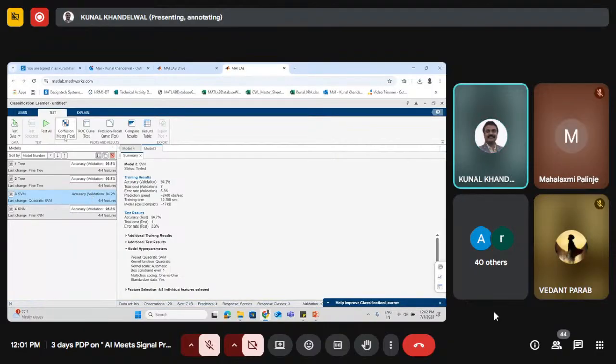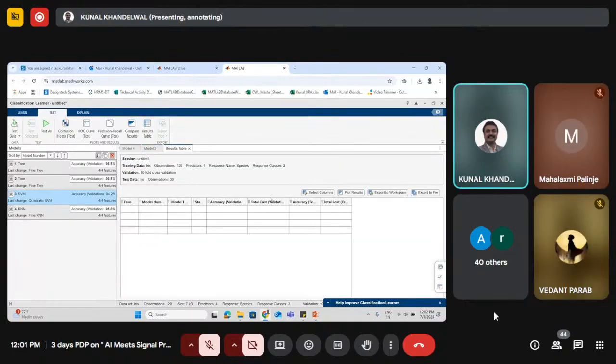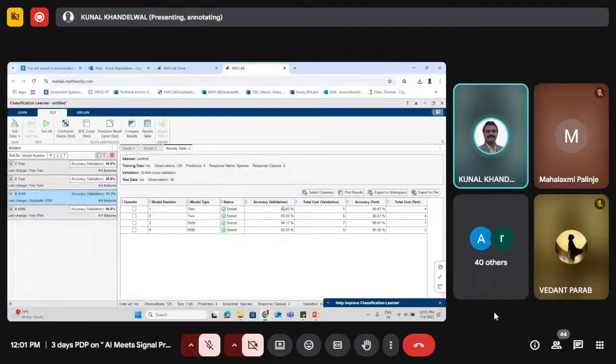Fine. I have over here a result table, and in the result table, I can compare all the models. So see how to compare. You go to this column, accuracy validation, and you can sort it in descending and ascending order. So I want accuracy validation to be arranged in descending order.